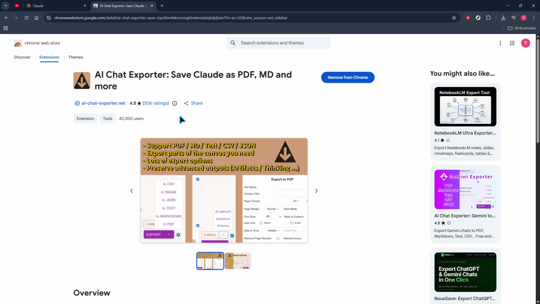If you're prompted about permissions, review them and continue. These are required so it can read the chat on the page and format it into a document.